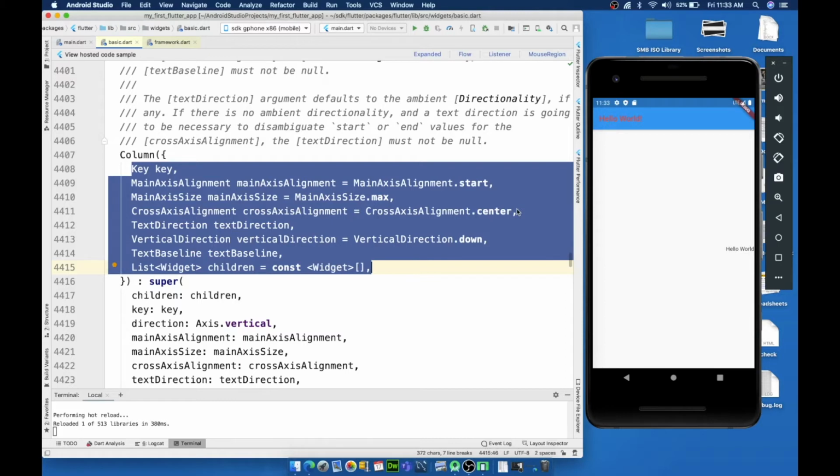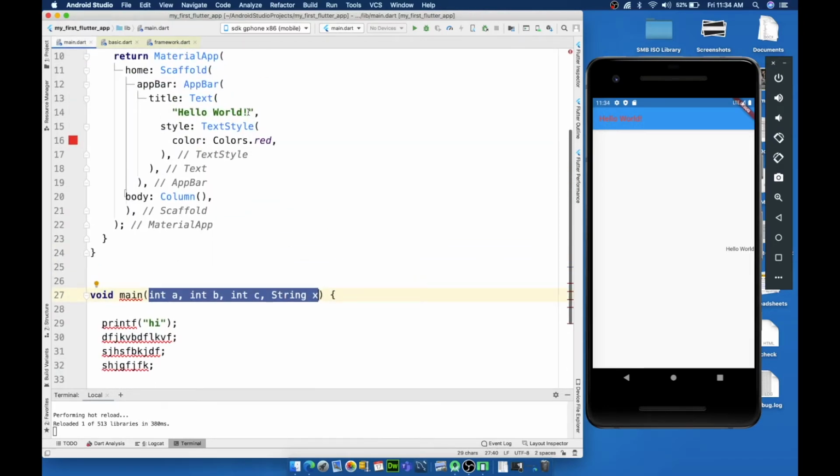Guys, yes or no? Yes, sir. Parameters are separated by commas. Statements are terminated by semicolons. That's the difference. So whenever you write a function here, okay, let's just clear this void main.